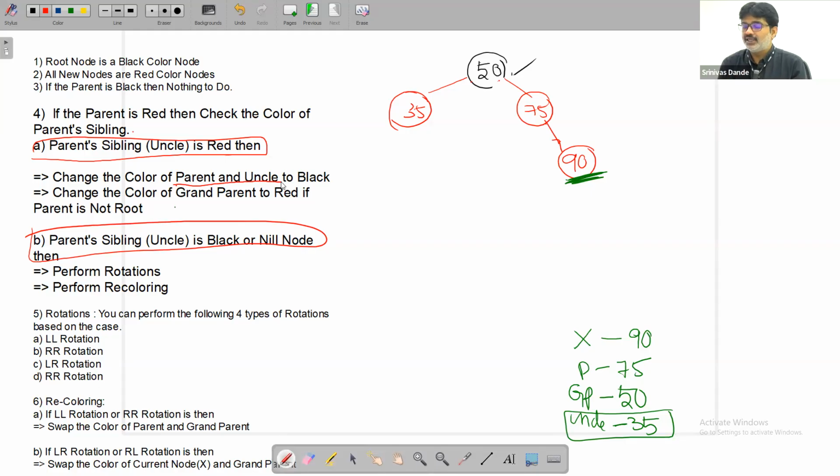So what you're doing, guys? Recoloring. I am calling this term recolor. Like a rotation, this is one technique. Now, what do I have to change here? Immediately change parent and uncle to black. What is the parent? 35. Oh, sorry, uncle 35, parent 75.